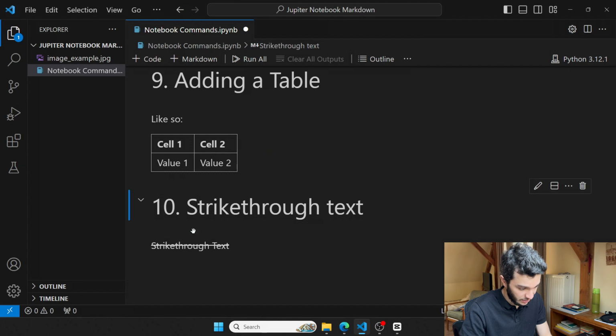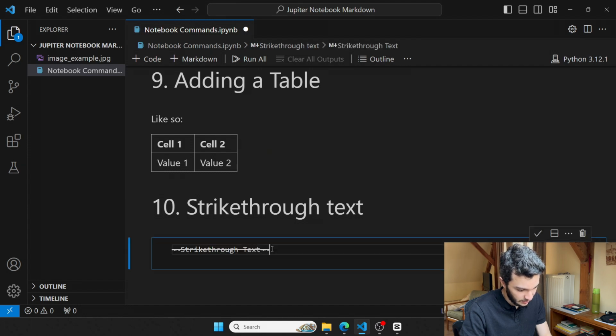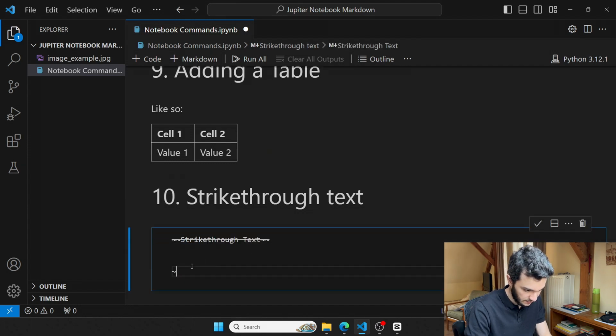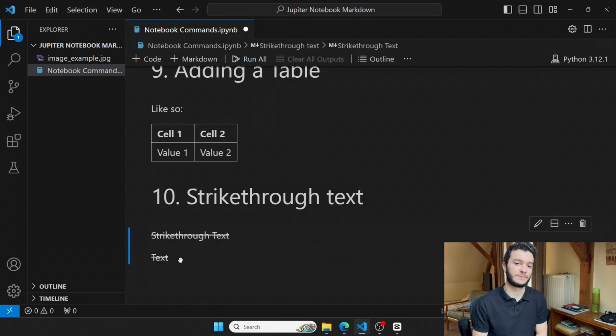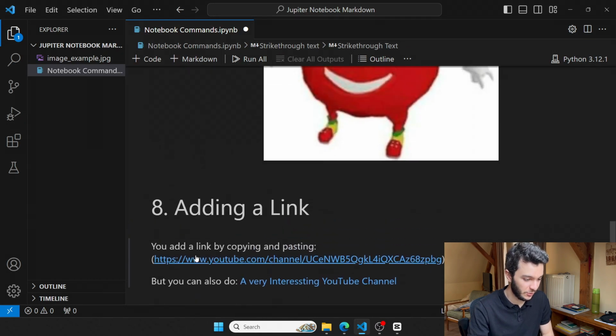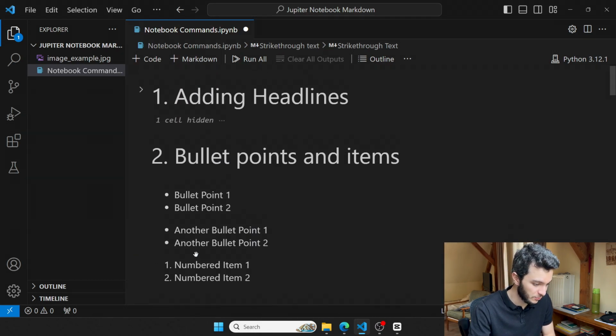And then a strike through text will be done like this. So I do 2 times of this wave, then the text, then 2 again. Now the text is strike through. So this was 10 very quick Markdown Jupyter Notebook commands.